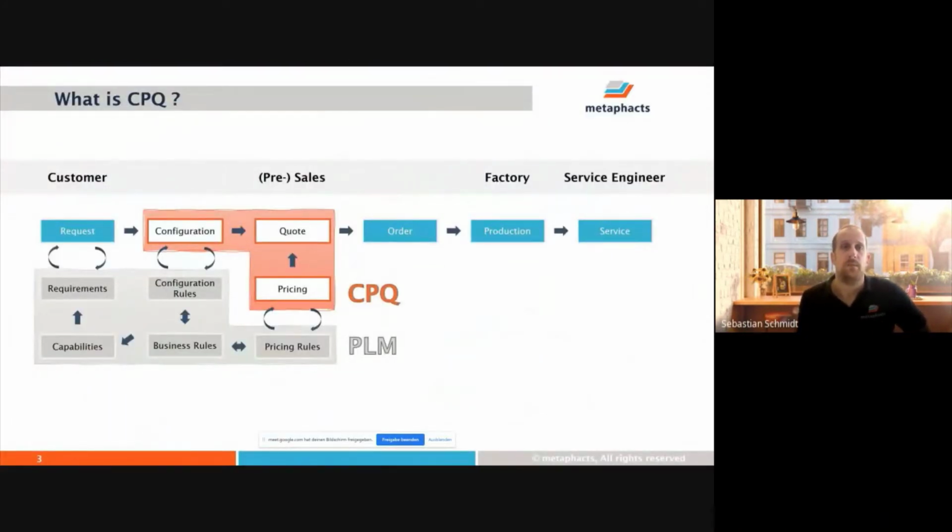Now, what is CPQ actually? It's a process of configuration, quoting, pricing done by sales, and it starts with a request from a customer, which would then be assigned a configuration and a quote with a pricing for that configuration, which then results in an order, which goes into a factory for production, and then to a service engineer for maintenance and service.